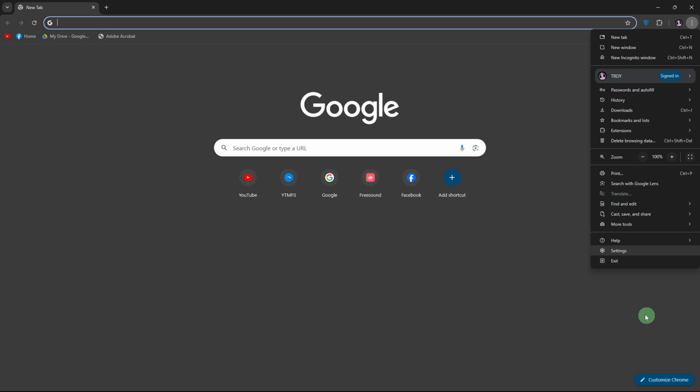Today I'll teach you how to fix Google search going to Yahoo. If your Google searches are being redirected to Yahoo on your Windows PC, it's likely due to unwanted software changing your search settings. Here's how you can fix the issue.